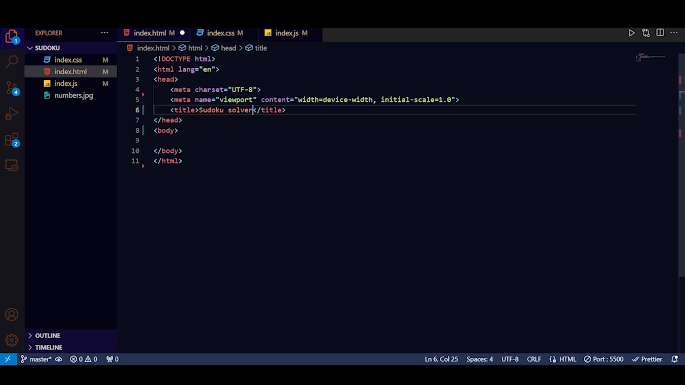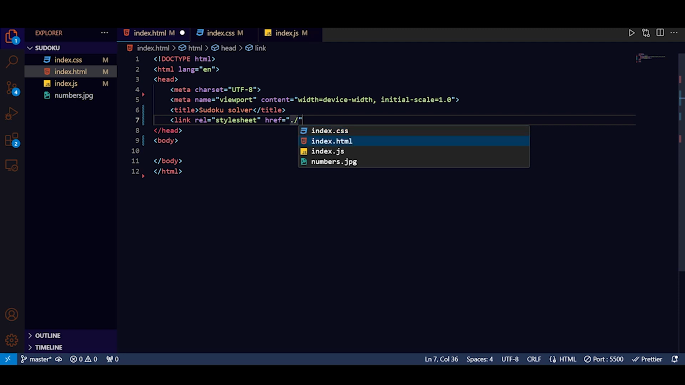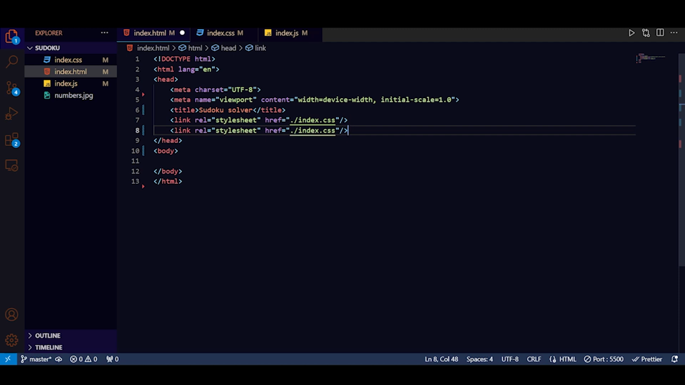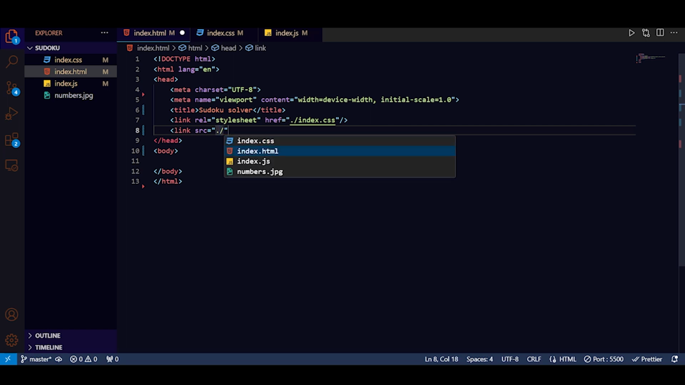Now we have to link our CSS and JavaScript. So I'll do link rel equal to stylesheet, and href, which will be my path, will be to my index.css. Now the same thing I should repeat for my index.js as well, because I want to link both of them to this. For JS it's always src. The source will be index.js as usual.